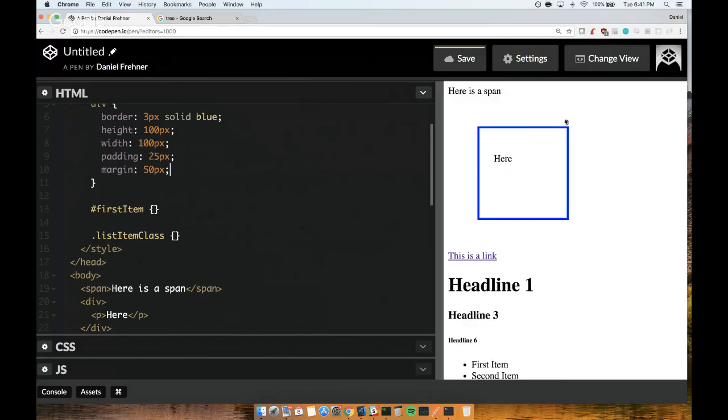Now we can see that there is this outside 50 pixel margin around the element. There's our border. There's a 25 pixel margin inside of the element, which is our padding. And then we have our content in here, and our content is that 100 by 100. Okay? And this is known as the box model.